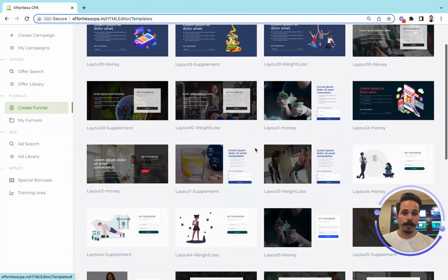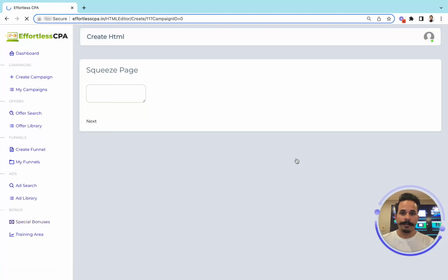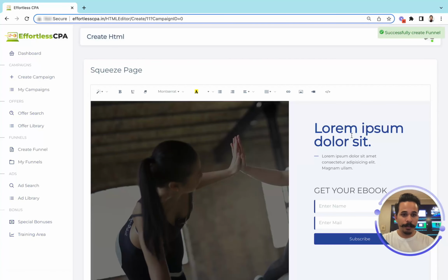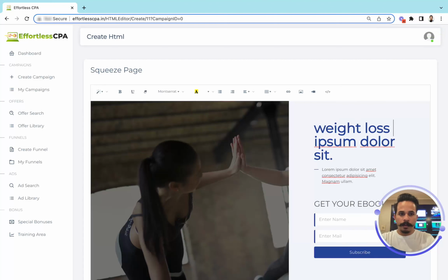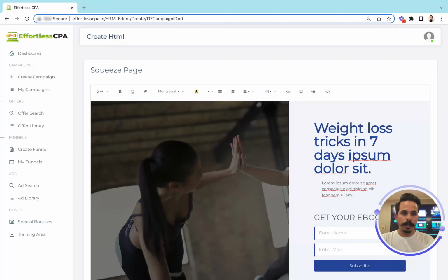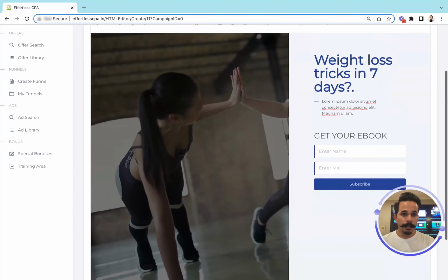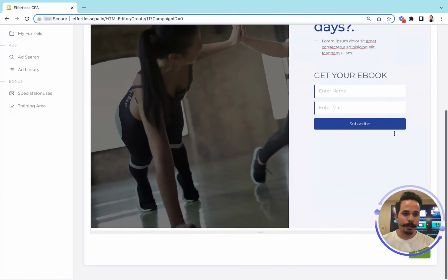You can select from all these done-for-you templates, or you can create your own. So let's say we are creating the landing page from here, and let's say weight loss tricks in 7 days, or how to lose weight in 7 days. Write your own content. This is just for demo purposes.